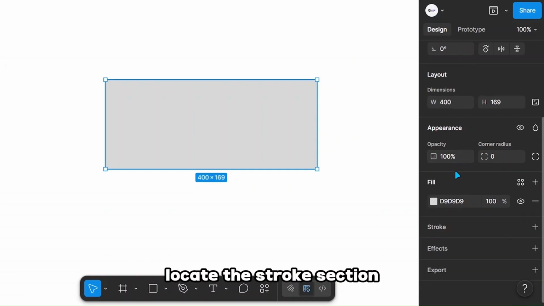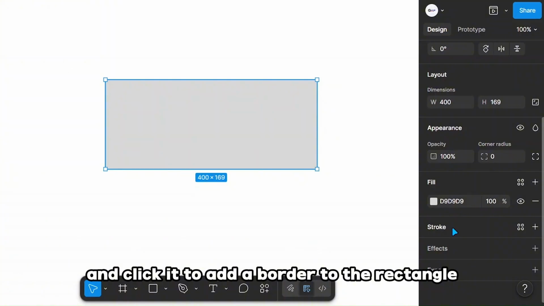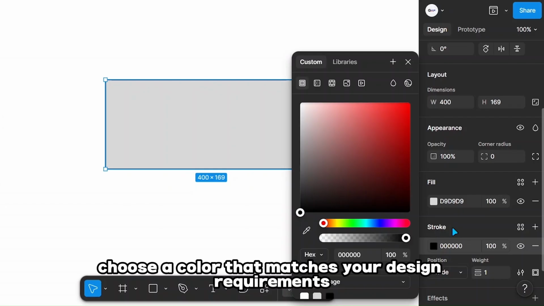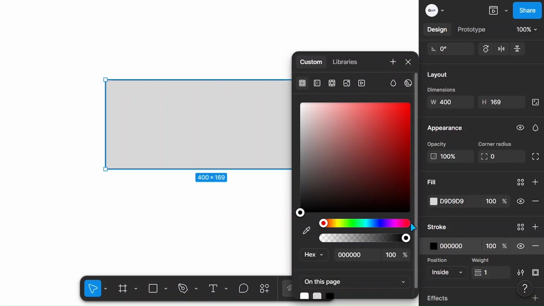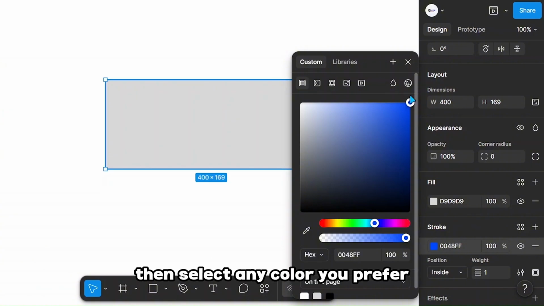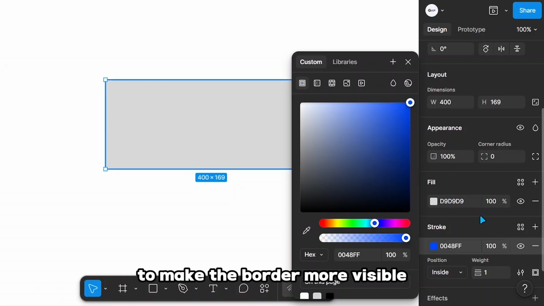Locate the Stroke section and click it to add a border to the rectangle. Once the stroke has been enabled, choose a color that matches your design requirements. Click the Stroke Color Swatch to open the color picker, then select any color you prefer. After setting the color, increase the stroke weight value to make the border more visible.